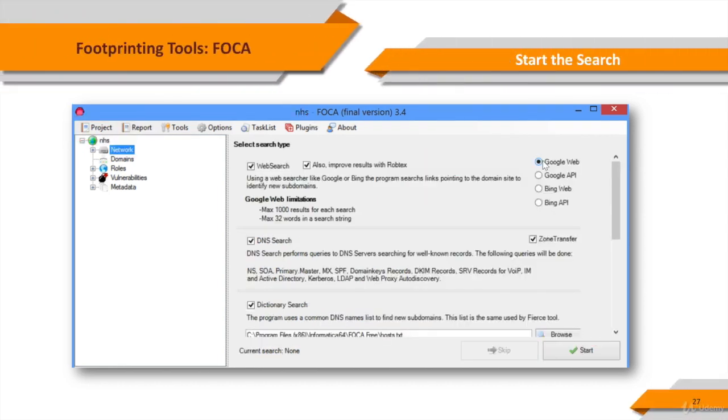After creating a new FOCA project, we can start a network scan. From the tree at the left side, select Network Node. Now select the search types. The search types listed on the panel are Web Search, where you can choose either Google or Bing, DNS Search, Dictionary Search to perform a DNS search using a dictionary, IP Bing to discover the domain names hosted on the same IP address, Shodan and RobTex queries, and click the Start button to start the scan.